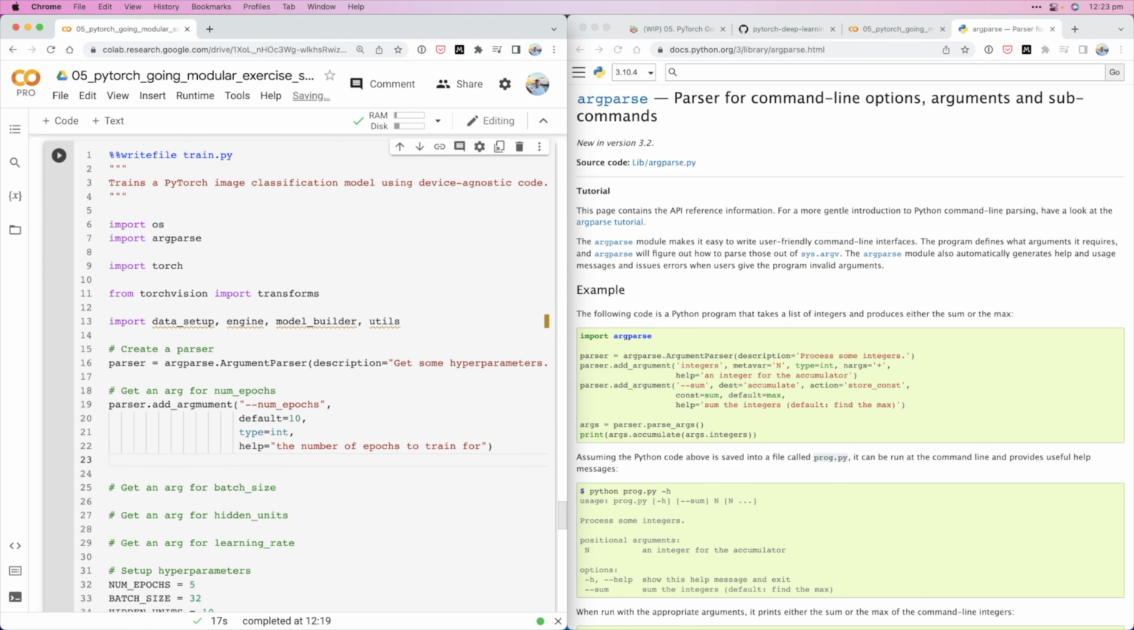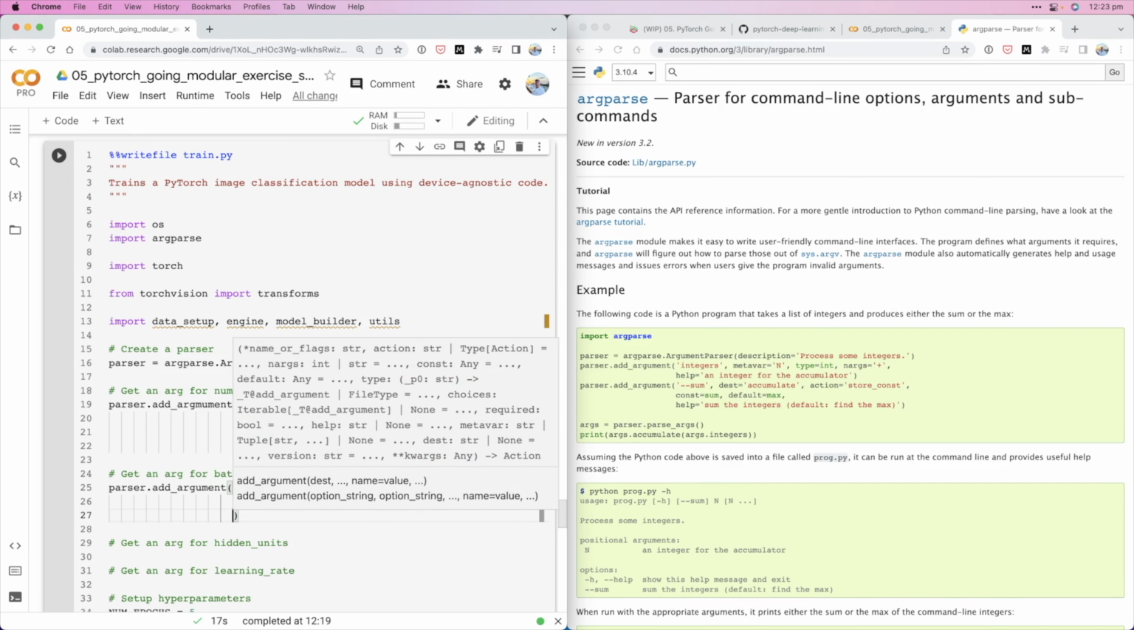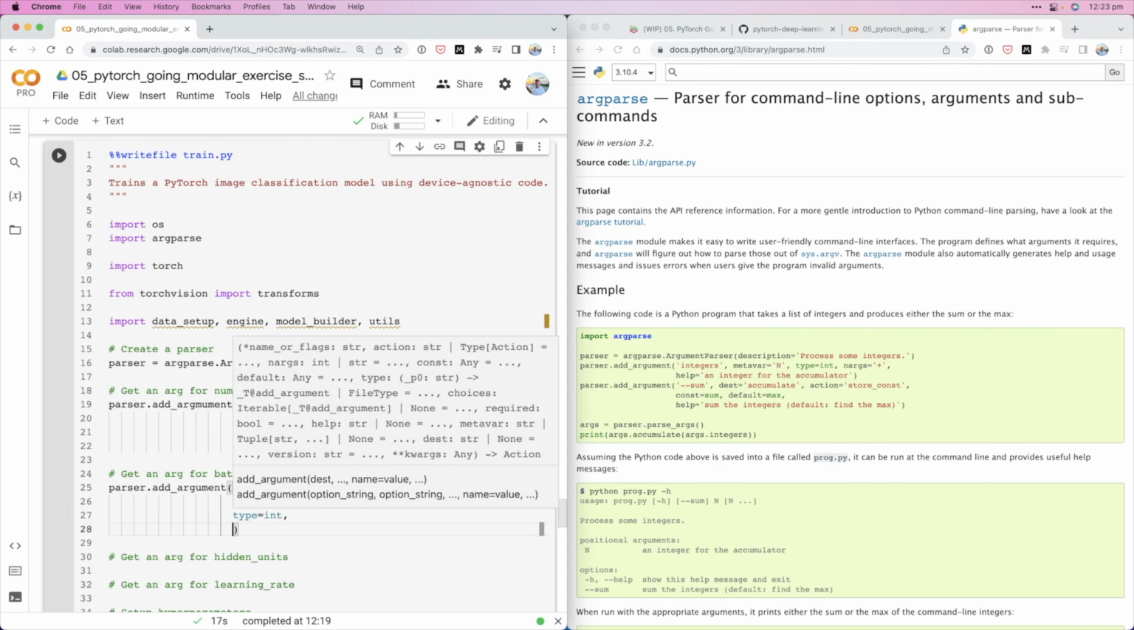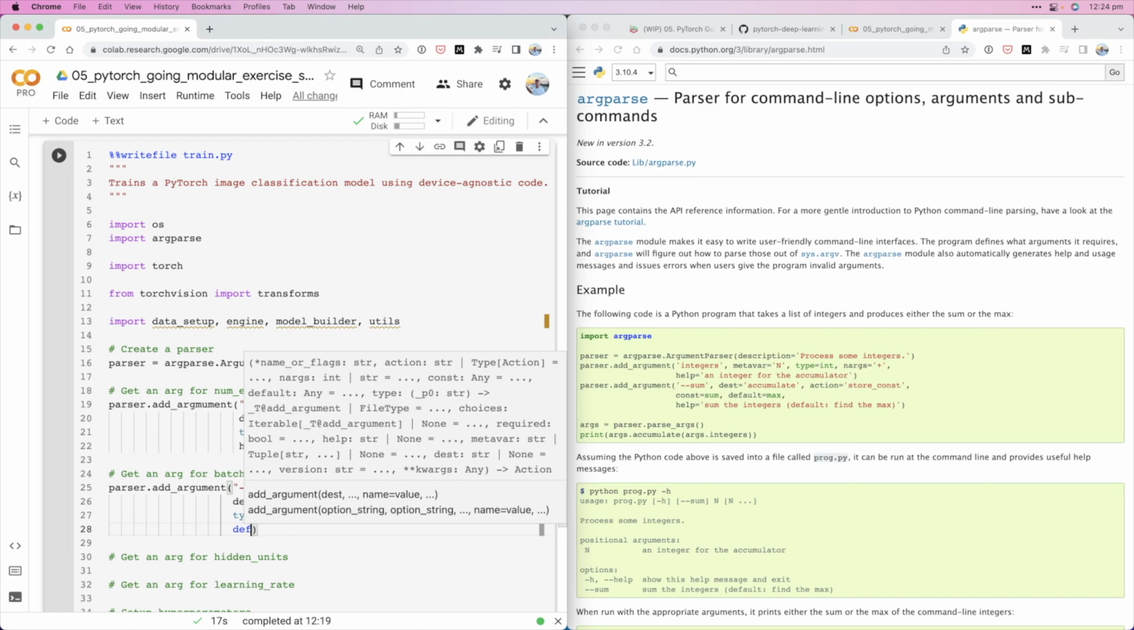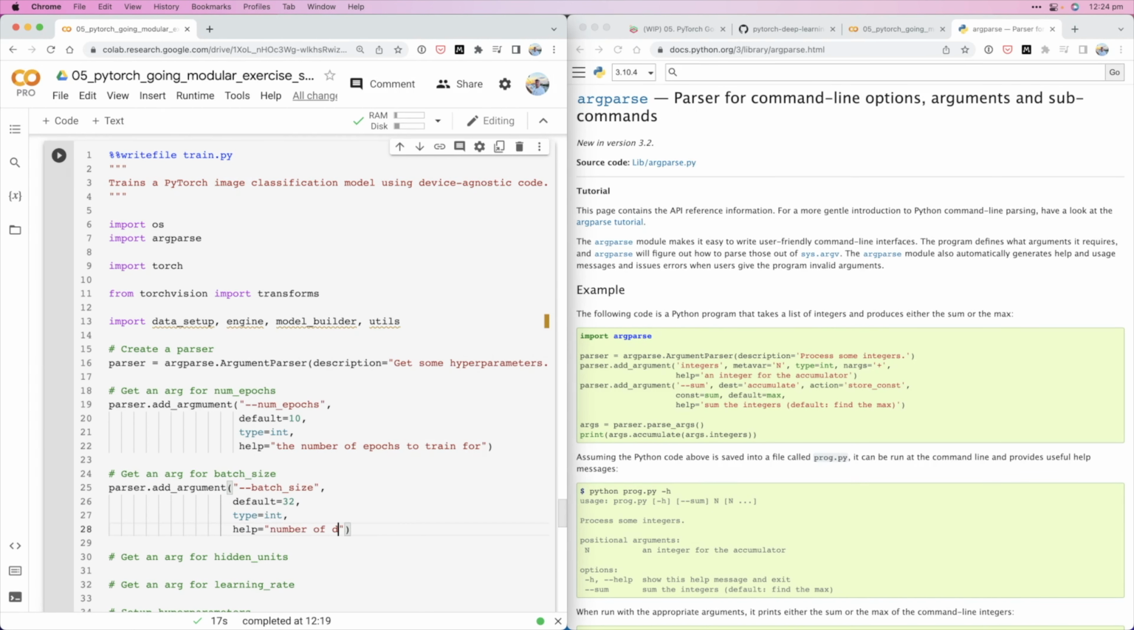Beautiful. So let's now do batch size. Do you see what we're doing here? We're customizing our program to just pass it things on the command line with various flags here. So batch size, what should our batch size default be? Let's go 32. And then the type here is going to be int. And then the help can be number of samples per batch.